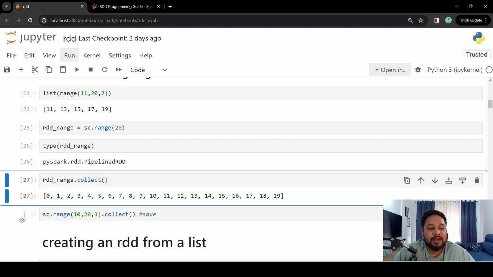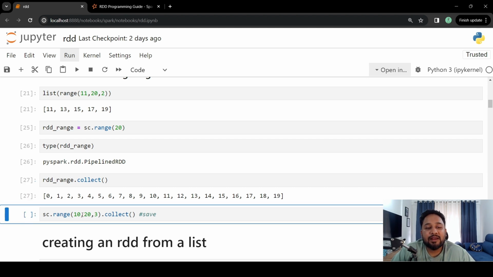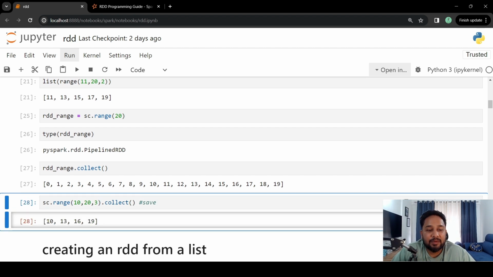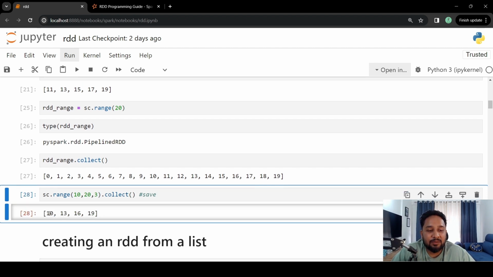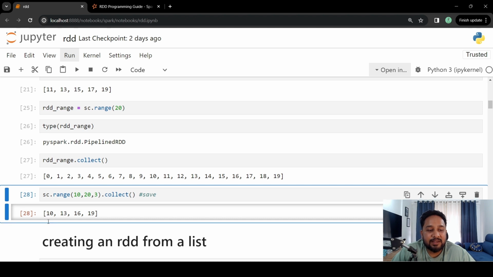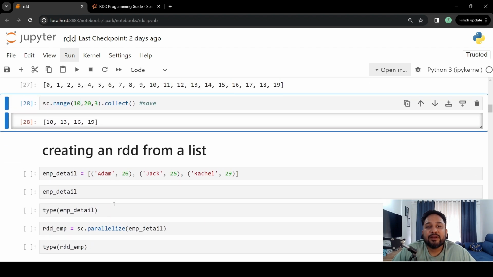If you want to create an RDD for a varying range, like from 10 to 20 with a step of 3, you can just pass the numbers over here, starting from 10 till 20 at a step of 3. If I run this, you will see that the numbers starting from 10 at a step of 3, like 10, 13, 16 and 19, are now created. So this was one way to create an RDD.